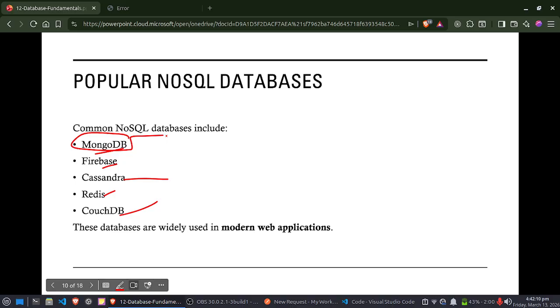So we are using MongoDB in the upcoming videos. But we also cover Firebase in the project section, and Redis is also used in the upcoming videos. So don't worry, this is a must-know, so I use only one. No, we will cover these three.